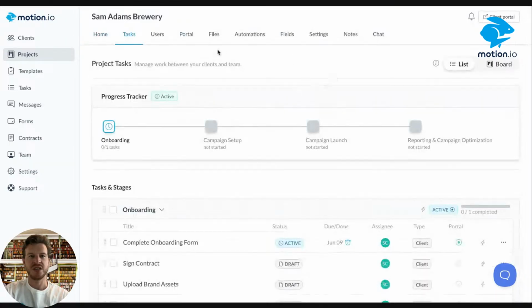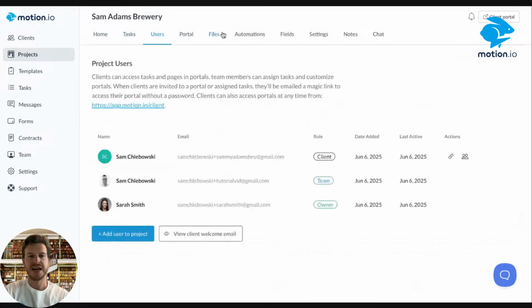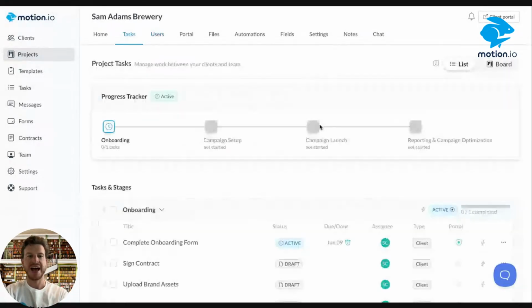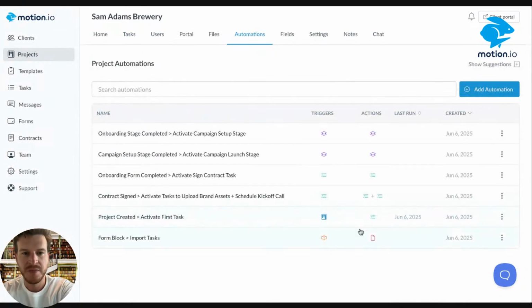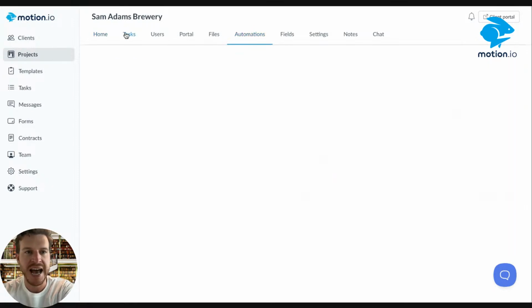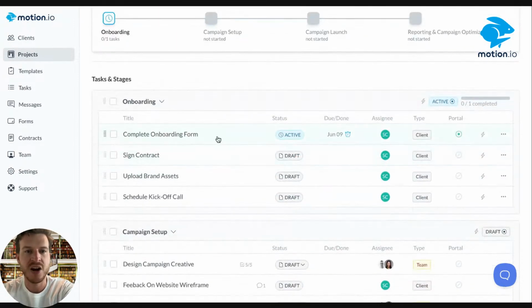And sweet, you can see going in here that the client from the form was added to the project. And on top of that, which is really the cherry on top, my automation also fired and automatically activated the very first task for the client to complete their onboarding form.